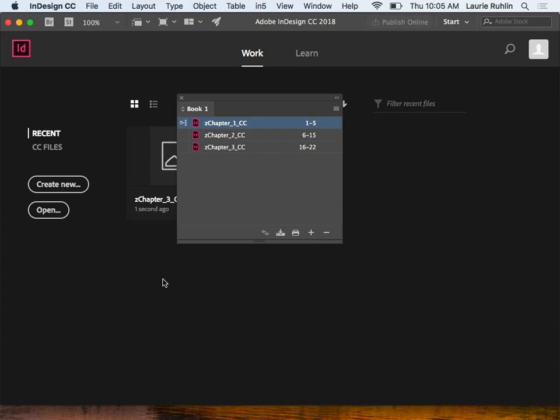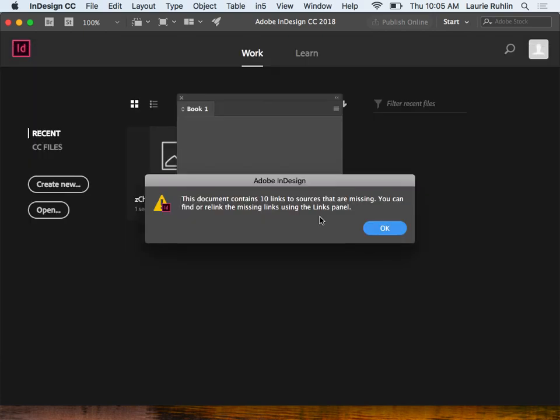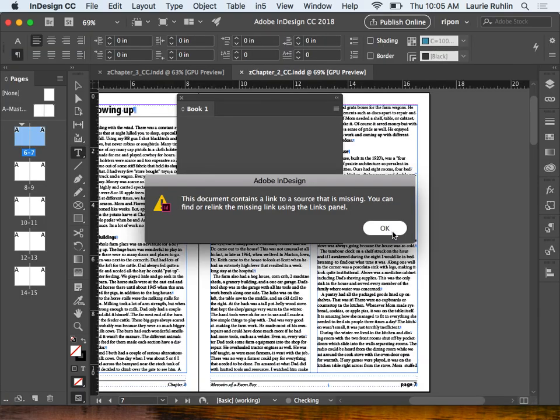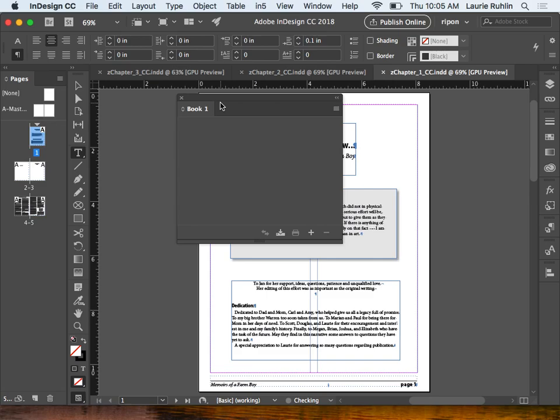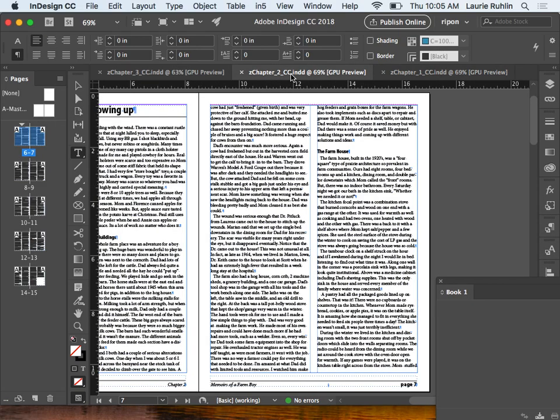And now, did I set this up right? Hold on. You know what? I'm going to dump these out real quick, because I want to show you something. I'm going to open up these documents instead of bringing them right into the book because I want you to see something. All right, and the files are missing. Don't worry about it. Okay.